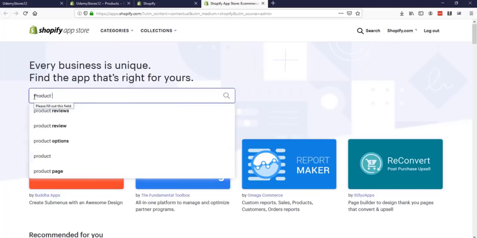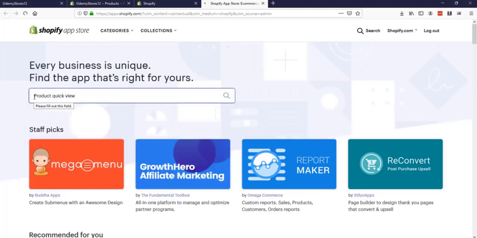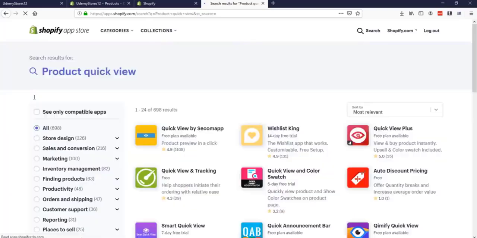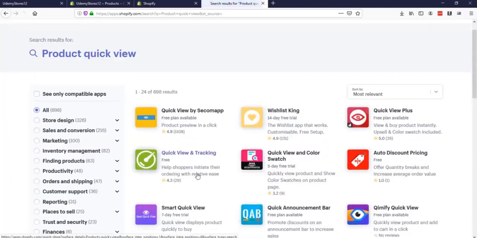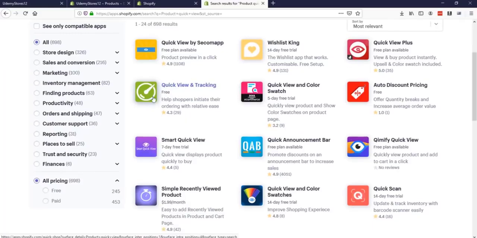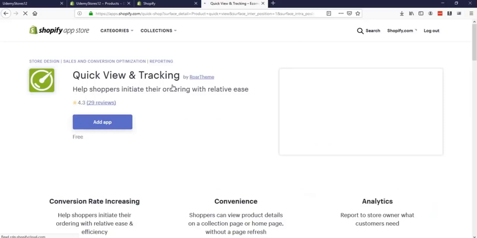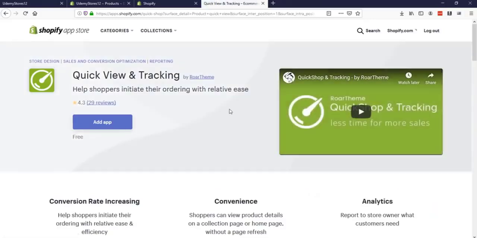I will type it in, product quick view, and I will hit the enter button, and I will wait. And once I'm there, I'm gonna navigate to this green button, the quick view and tracking app, and I'm gonna click on it. It's totally free, it's lifetime for free, so don't worry, you don't have to buy something. So I'm gonna click on the blue add app button right over there.